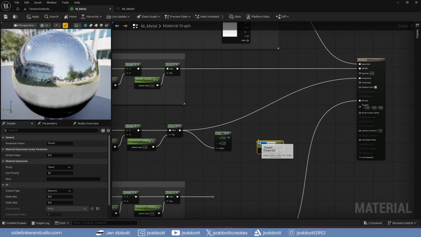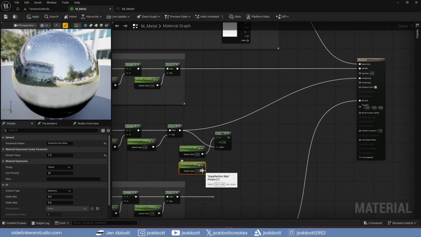Add a scalar parameter by holding down the S key and left-clicking. Rename the scalar parameter to Imperfection Min. Add a second scalar parameter and name it Imperfection Max, changing the value to 1. Connect the minimum to the A input and the maximum to the B input of the lerp. Then connect the lerp to the roughness.